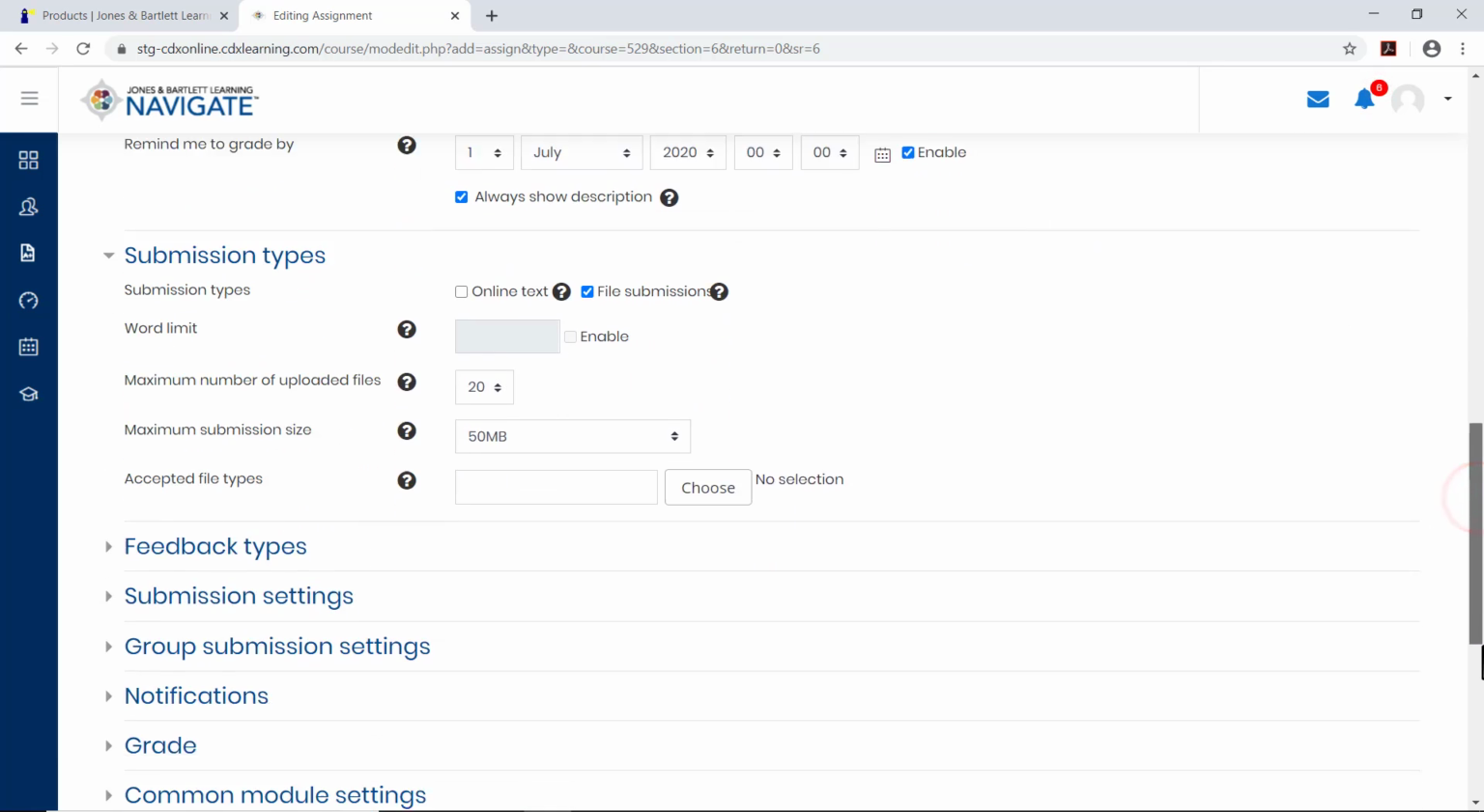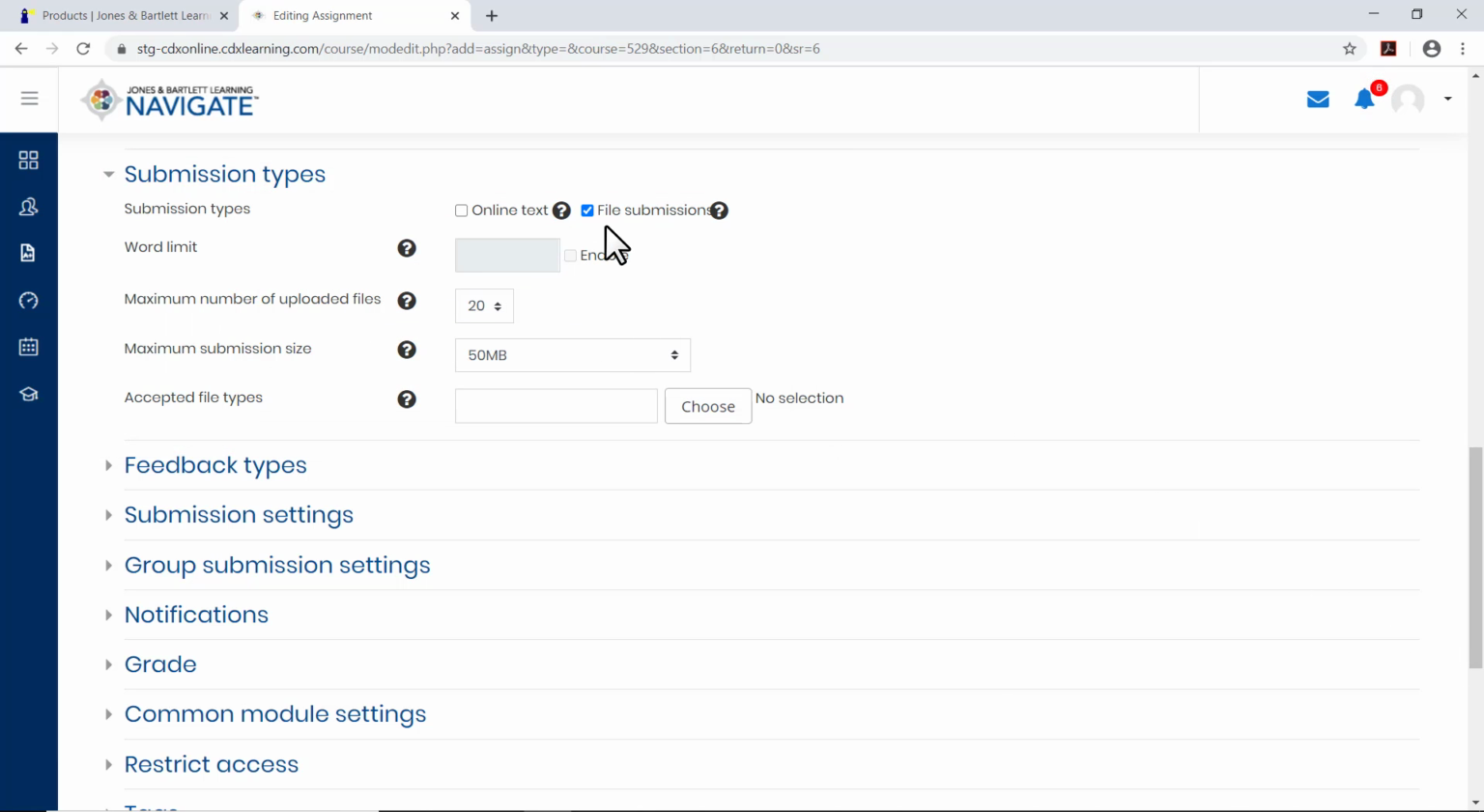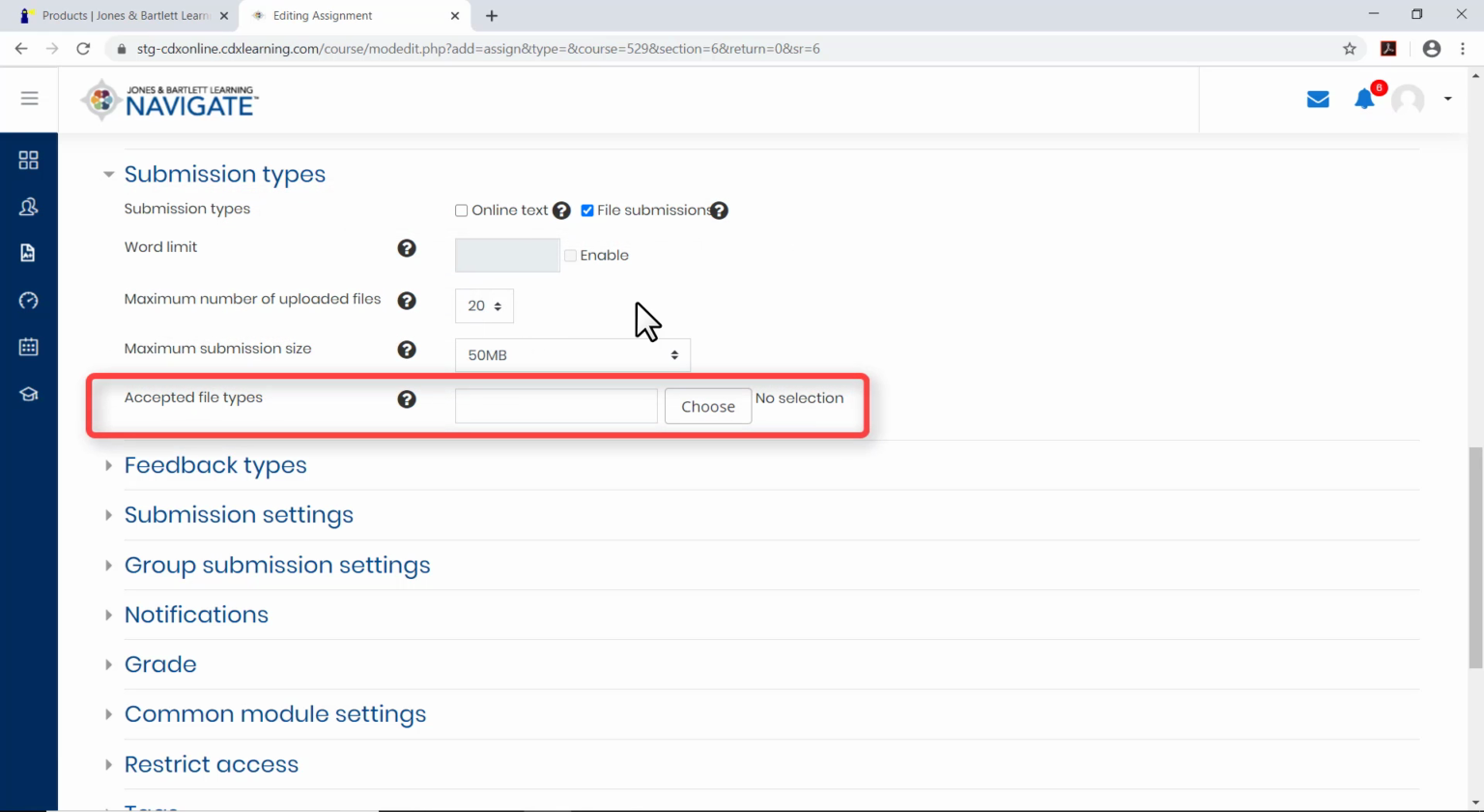Use parameters within the Submission Types section to apply any limitations on what files or work the student is allowed to submit for the assignment, such as plain text versus file, number of files allowed, and even file formats.